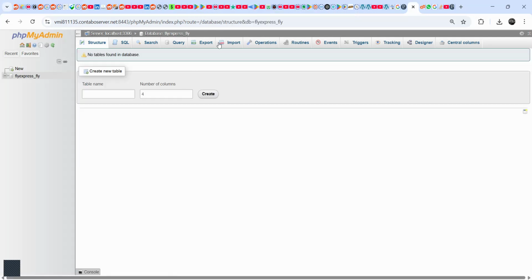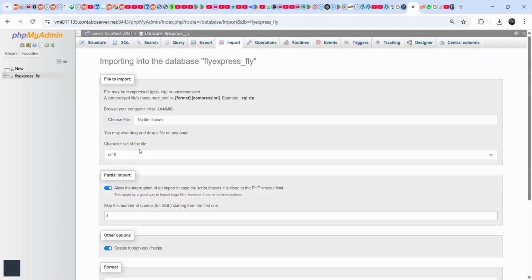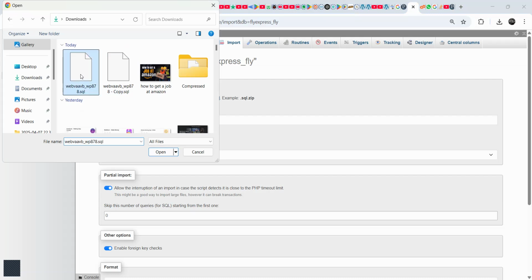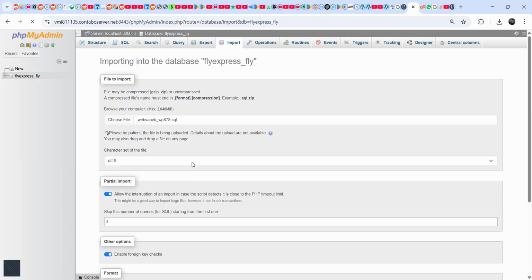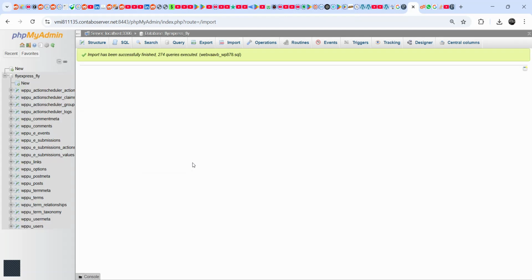So let me go back and try to import again. Let me click on import. Let me browse the file again. This is the original one. This is the copy, so this is the one which has the changes. So let me click on import. All right, let's give it a few seconds. After importing, we're also going to see how you can rectify the permalinks. Okay, now it has worked.